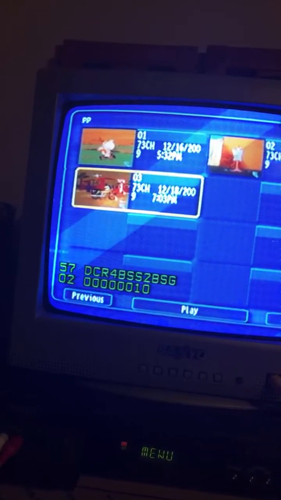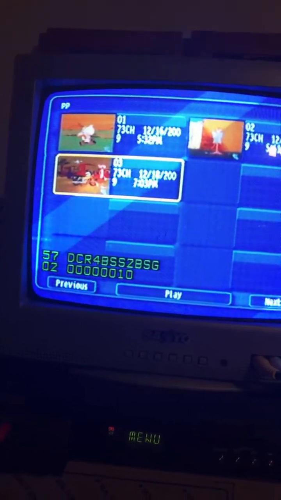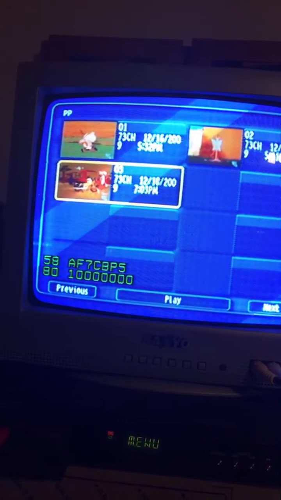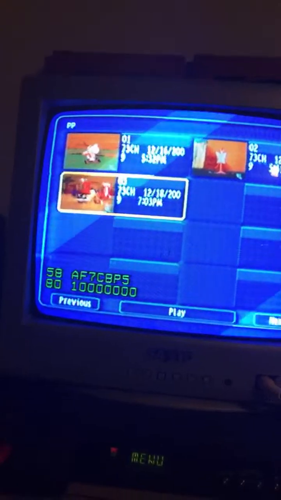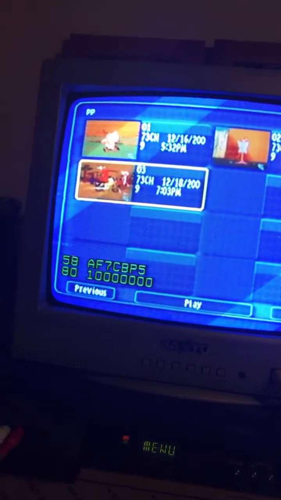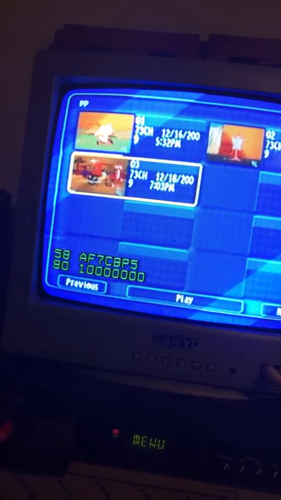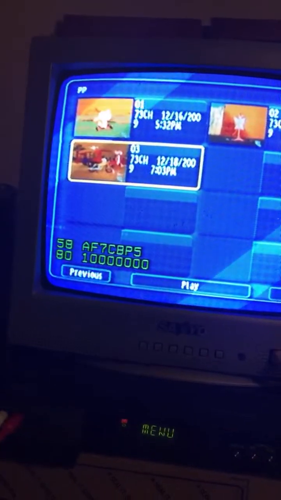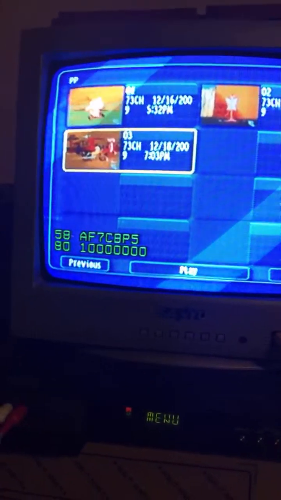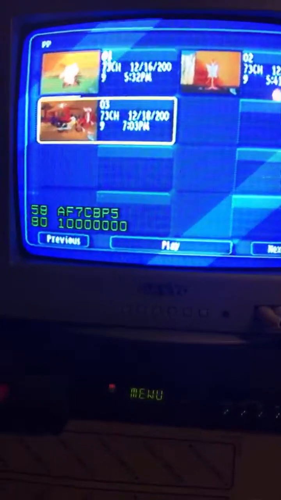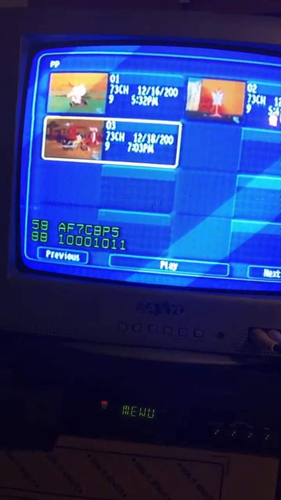So the next one is 58. And this one is AFC 7C BP5. The initial setting is at 80, and it is auto flash / color band pass filter. Again, I am assuming this does something to the color, so let's see what that does.